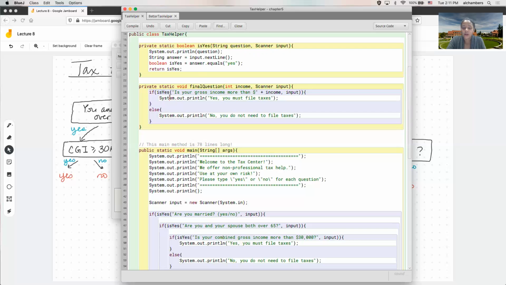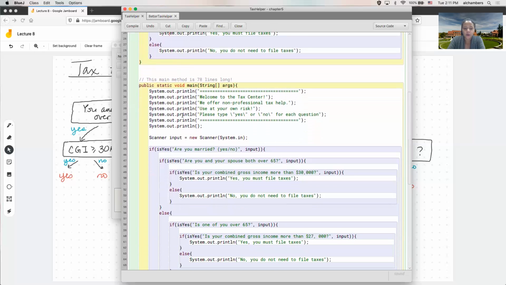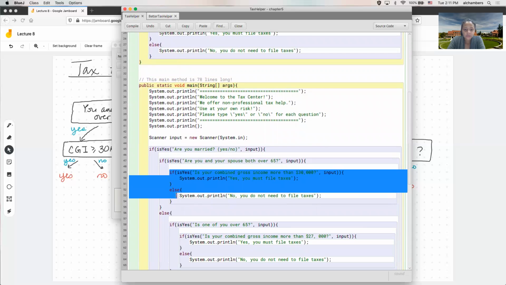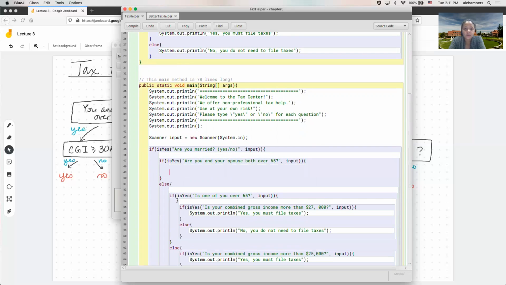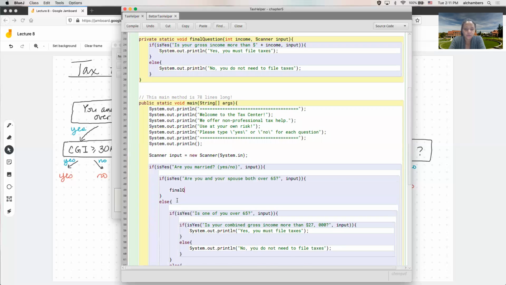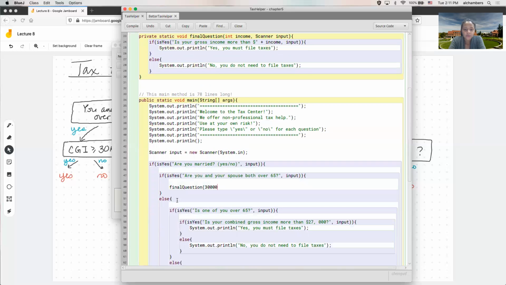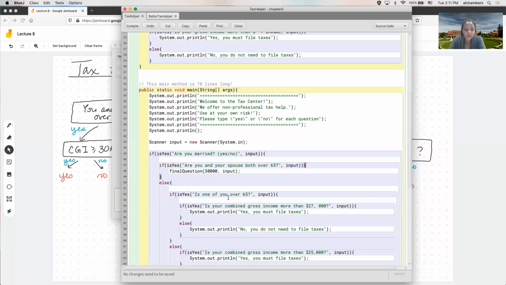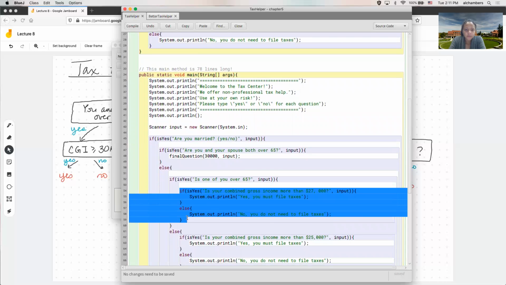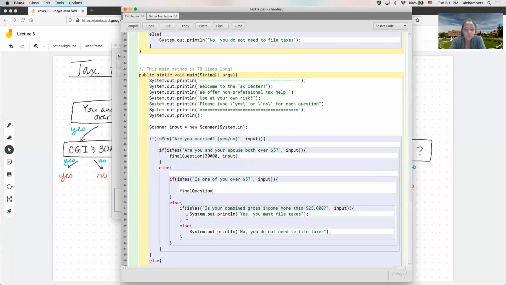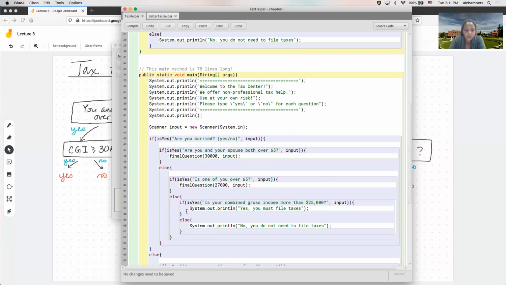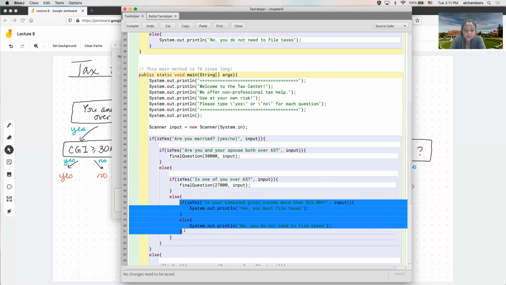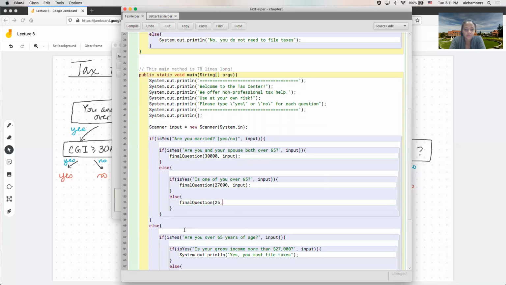Okay, so now that we have our other method, final question, let's go through, simplify our code even more. We can get rid of all of this, right? And instead we can just call the method final question, pass in 30,000 and our scanner, and we're done. And here as well, get rid of all of that. So final question, 27,000 and scanner. Here as well, just get rid of all of that. Final question, 25,000.